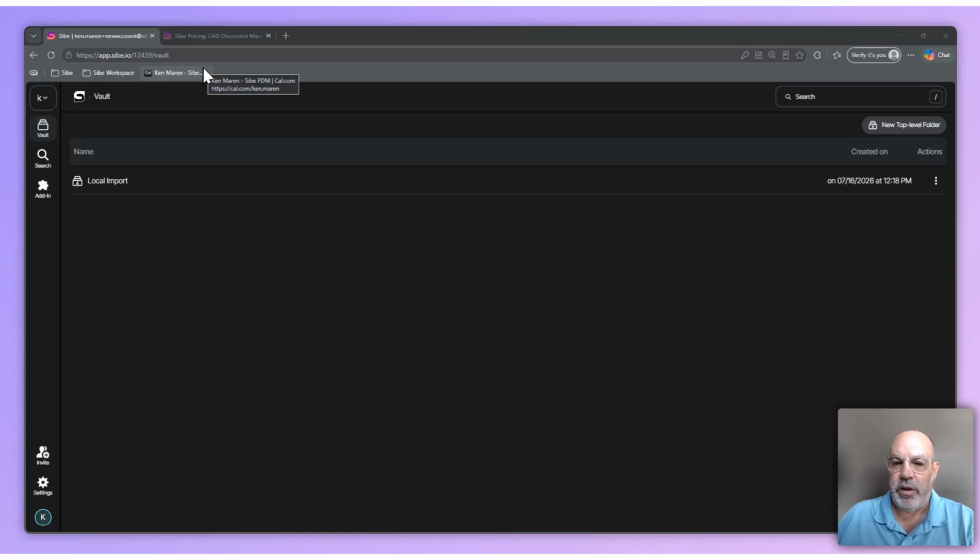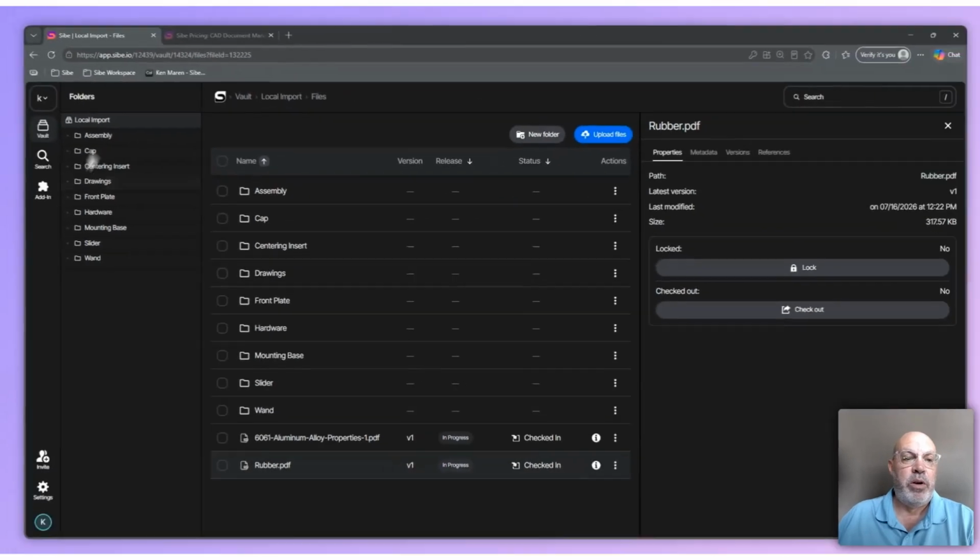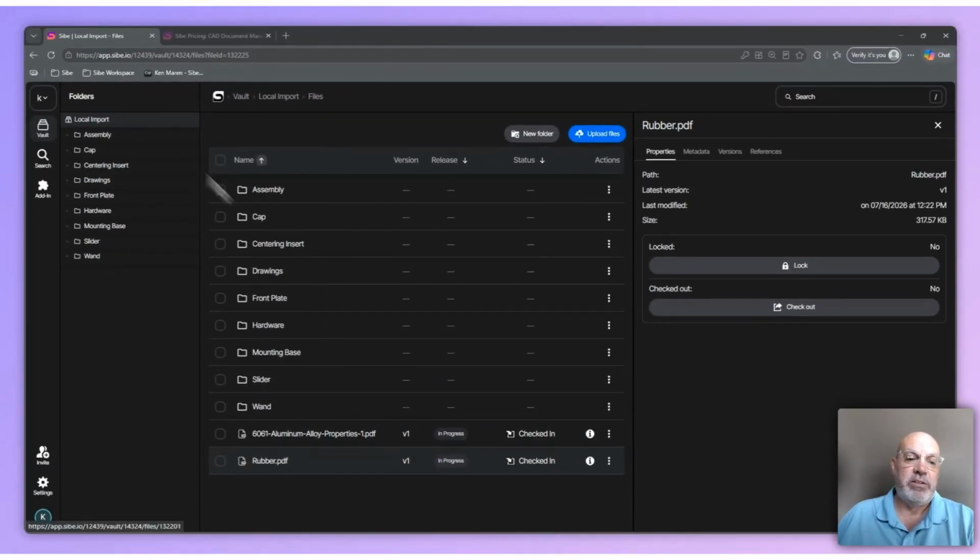We're going to work with workspace basics here and a little bit of file management. You see we're back in the workspace. We have our local import folder from importing files, the video previous to this. Within the local import folder, you're going to see all our files. And for whatever reason, maybe our old version of viewing files, we went through everything and we thought it was a good idea to make a folder for every file.